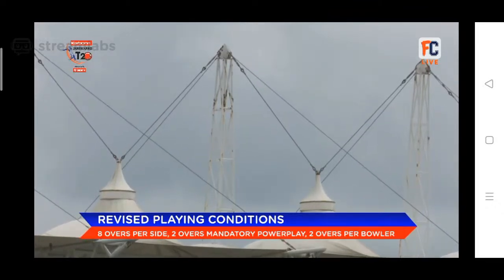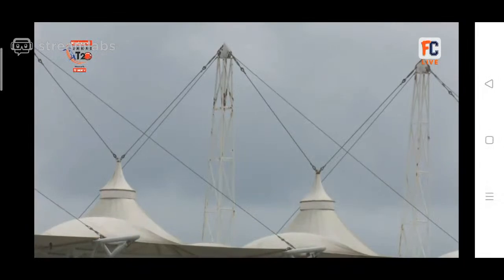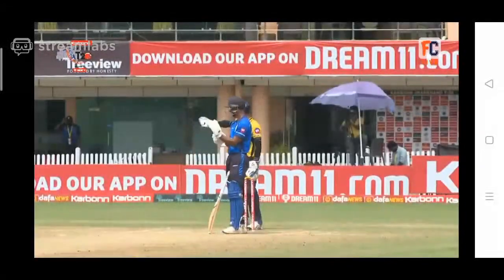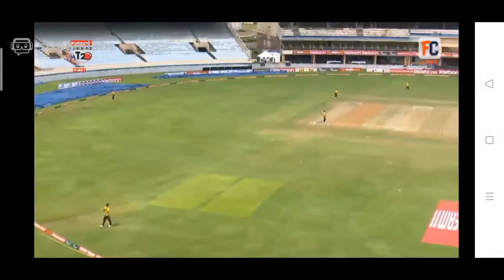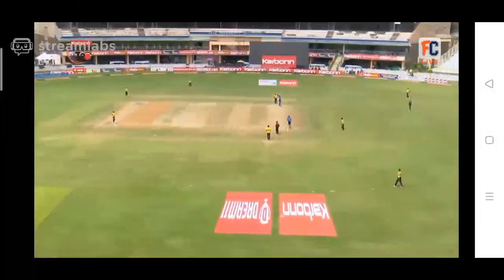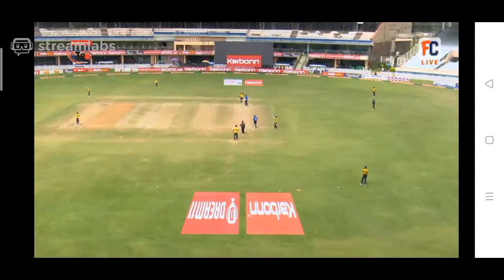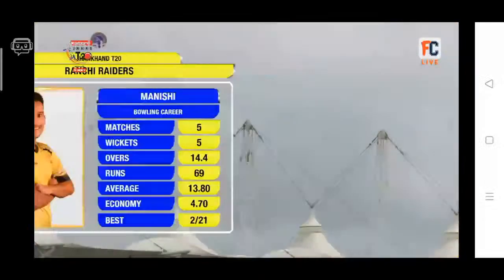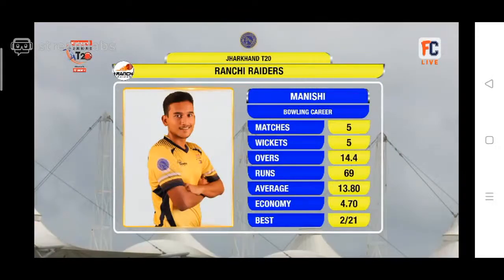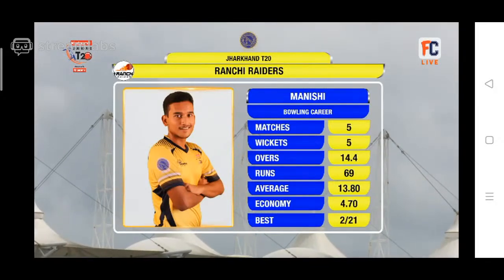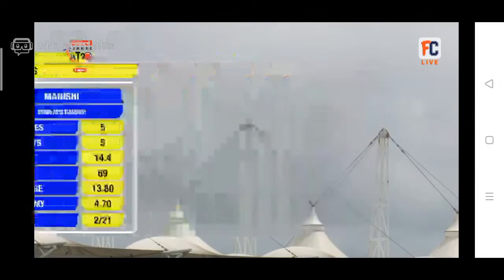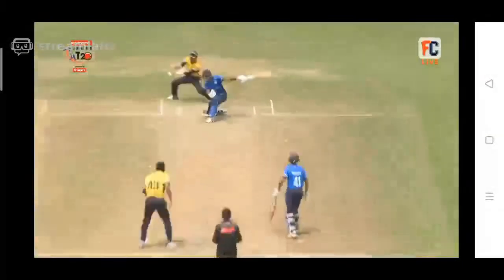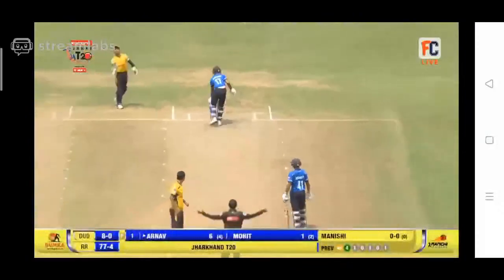So 1 over has been played so far in this innings, and they've managed to put up 8 runs, but they haven't lost any wickets. And now this is the last over of the power play and the second over of the innings. This is Manishi coming into bowl from Ranchi Raiders. Very good bowler, taken 5 wickets in 5 matches he has played, and a very good economy rate of 4.70. Commendable bowling, completely beating the batsman there.